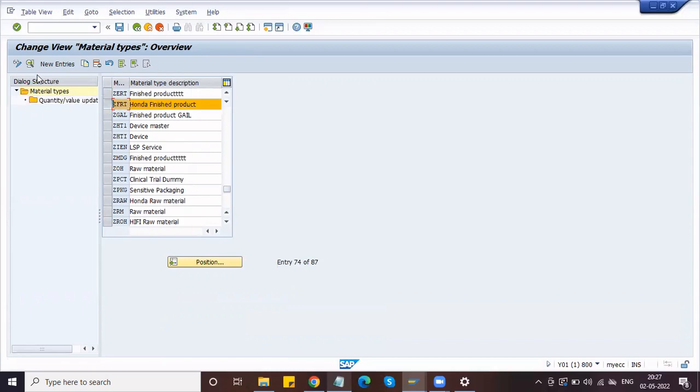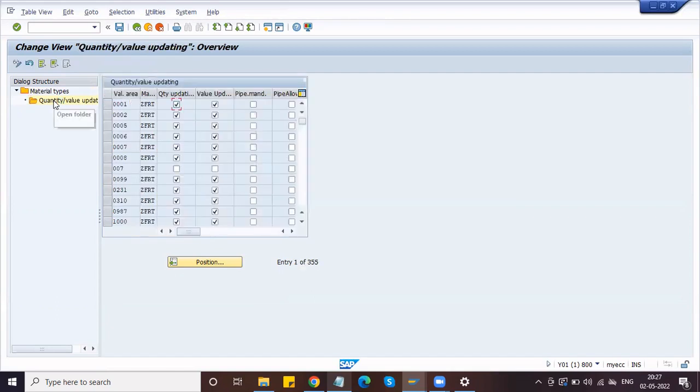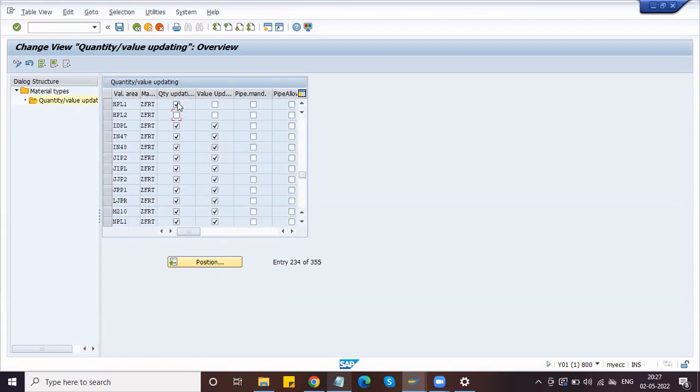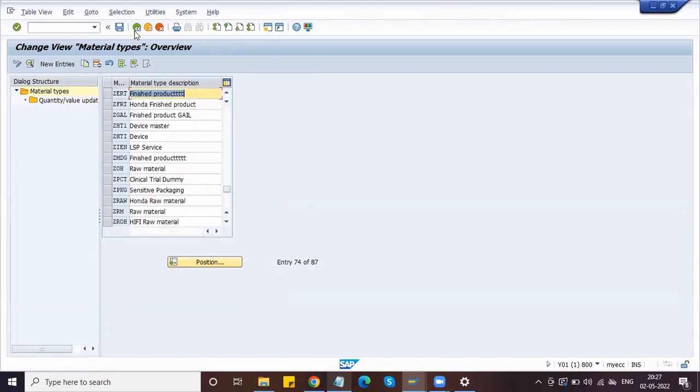Now click on quantity and value updating. I want the quantity and value updating for our plants, HP L1. Okay, now save this. So the data was saved. So the material types were defined for Honda. We are using the raw materials and also we are using the FERT materials.